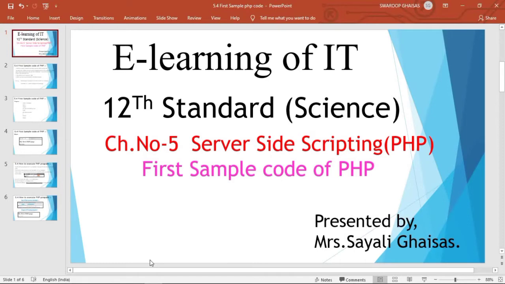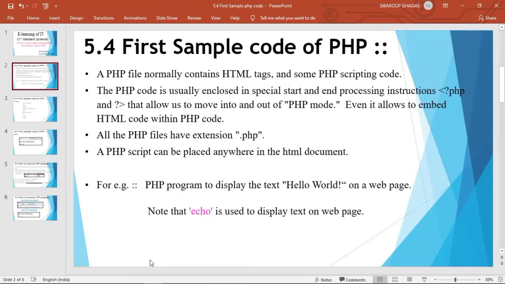We have started with the 5th chapter from the syllabus, that is server-side scripting with the PHP language. In the last lecture we have seen how to install a XAMPP server and how to run a PHP program with the XAMPP server. So today we will write down a first sample code of PHP and let us understand programming with PHP.